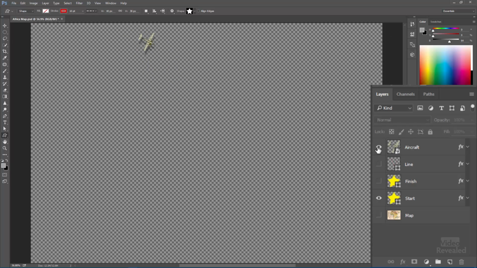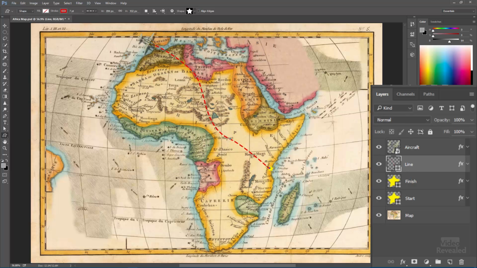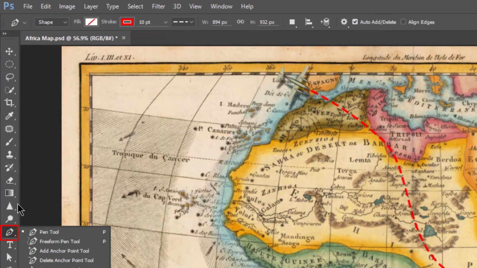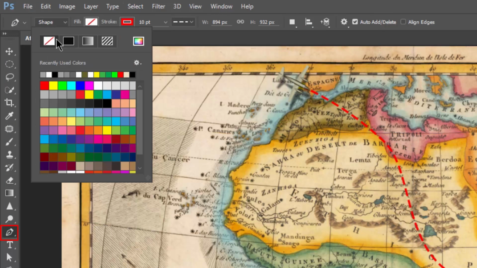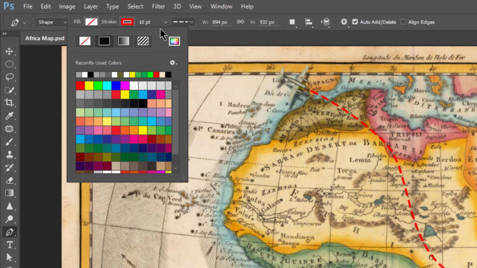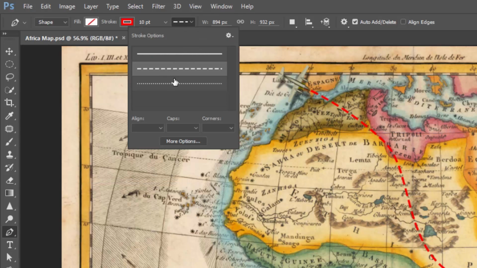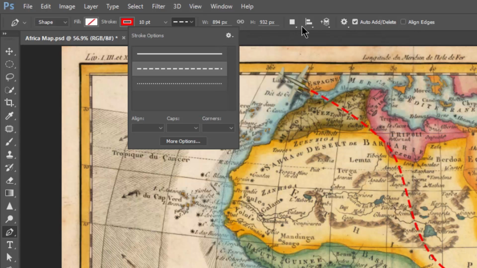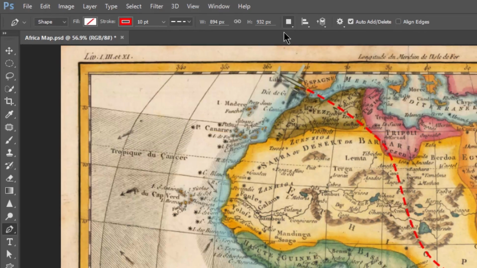Okay, now what about the line? So the line, let me turn everything back on. The line is a dashed line, and it's actually a path. So to draw something like this, the best thing to do is to start with your pen tool, just a regular pen tool. We've got no fill, red stroke, and over here to the right, there are different dashes. And if you go to more options, you can actually make your own dashes. I'm using this preset of 4+2, and we're making a new layer when we draw this.